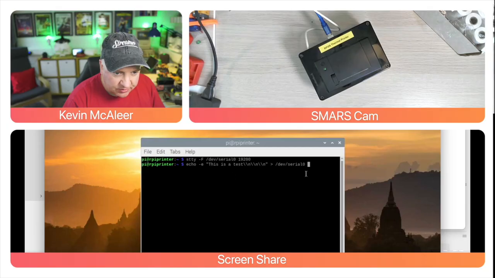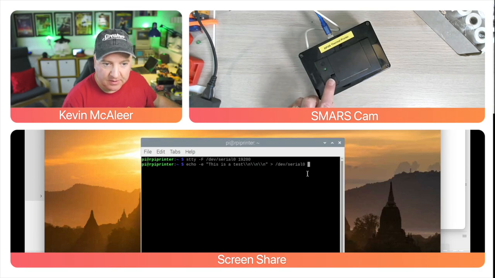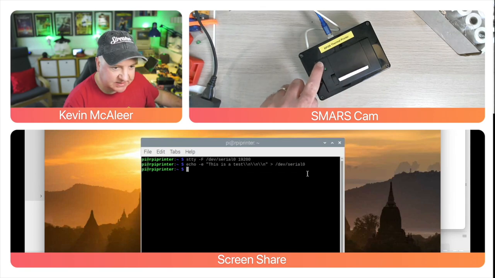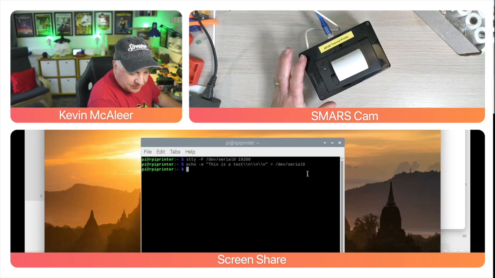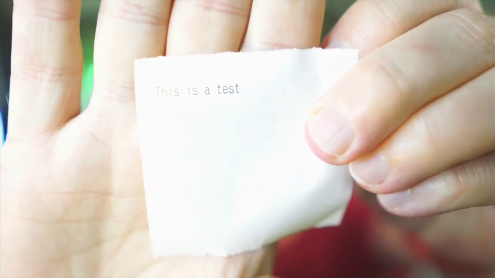When I press return on this terminal here, you'll see almost instantaneously it prints out the message, and I'll tear it off and show you. So let's press return. And it's printed out a little message. I'm just going to press this button here, which prints out a bit more paper. So if I now show you what it's printed out, it says this is a test. So it's printed out what we expected it to print out.